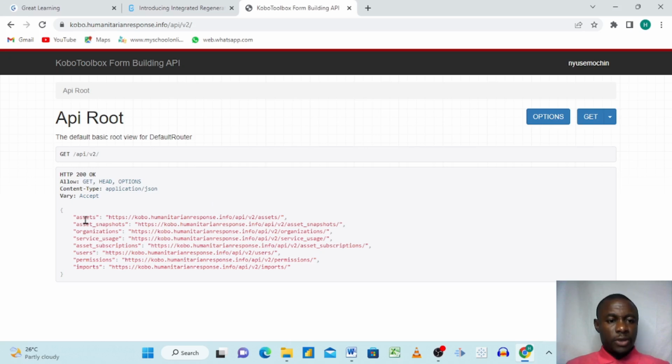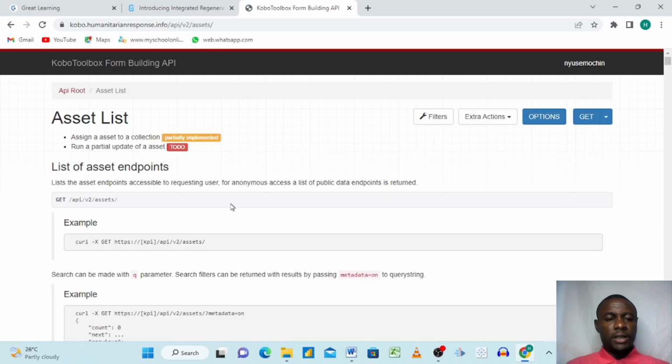Here you just come up here to assets, and you see https://kobo.humanitarianresponse.info/api/v2/assets. So you click. Okay, when you click there, you just be patient while you wait. Now we want to go in and collect the API address to use it and connect it with our Google Sheet. Click that, it brings you here.